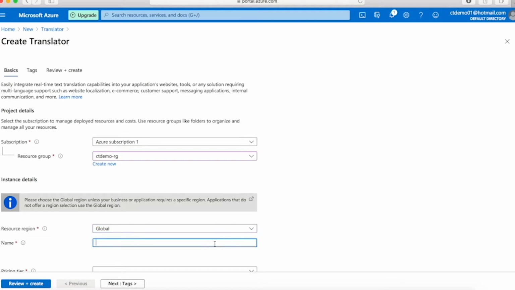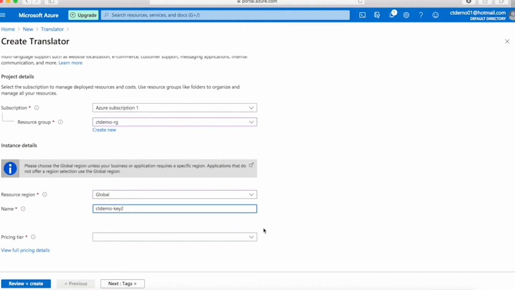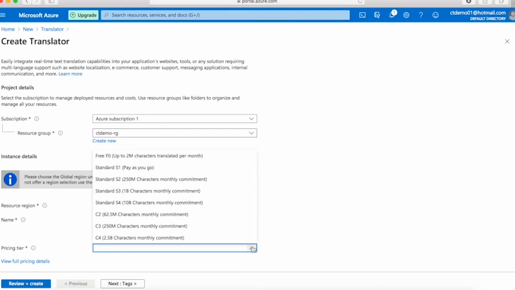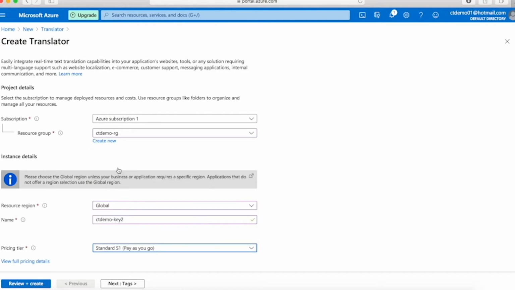Next, you have to give it a name. So just give it any name you want. In my case, I'll just use CT demo dash key 2, because I already have key 1. And very important that you need to pick the price tier. If you're just taking the custom translator for a spin, go ahead and select free. But if you want to build large models, you would, at minimum, select the standard S1, which is the pay as you go model.